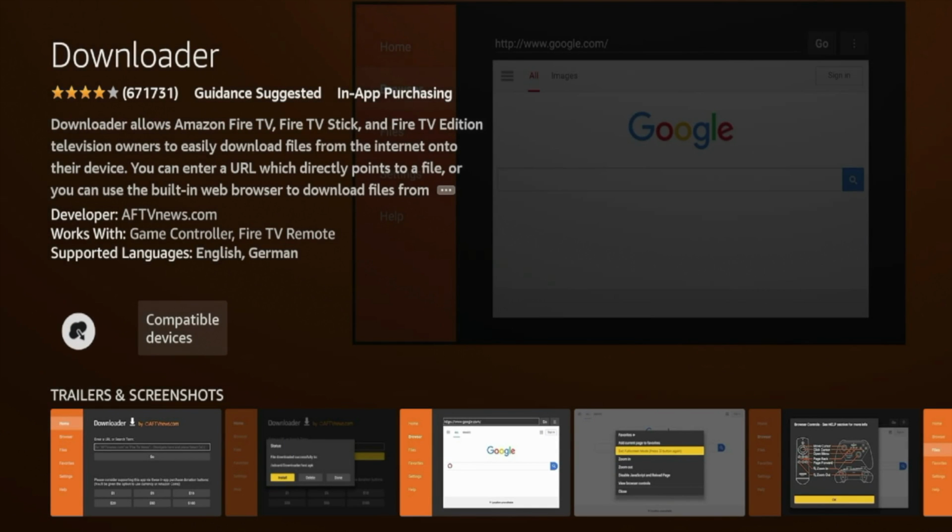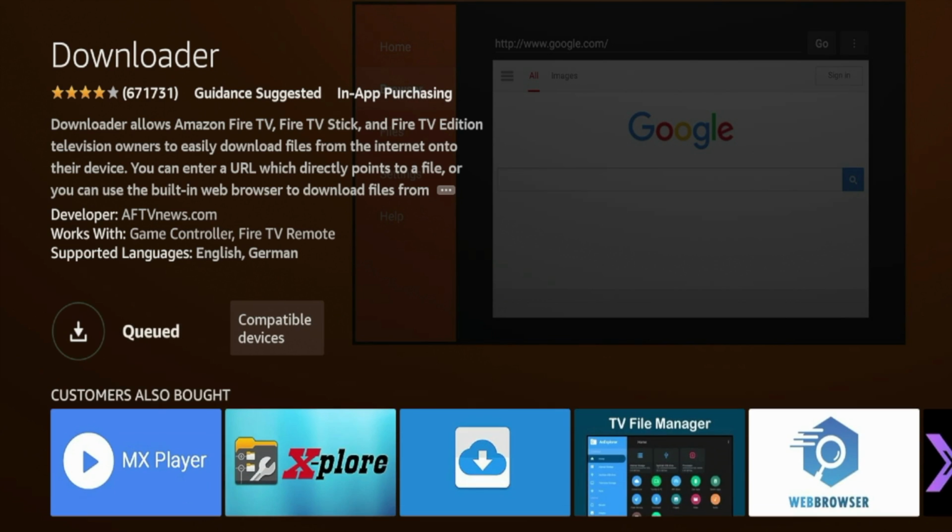Now, if you already have downloader installed on your device, guys, you can simply skip ahead to the later part of this video. But many of you probably do not have downloader installed, so I just want to make sure I'm doing this process step by step. So here is downloader right here. I'm going to click download and then just give it a few seconds while downloader is installing on your Fire Stick.